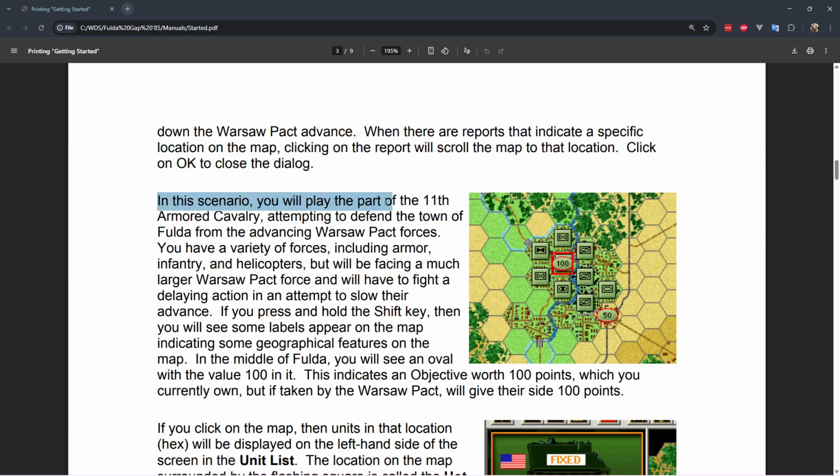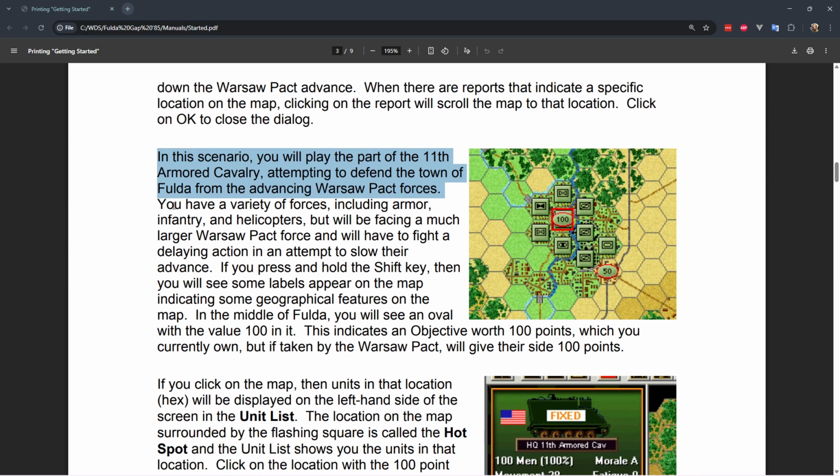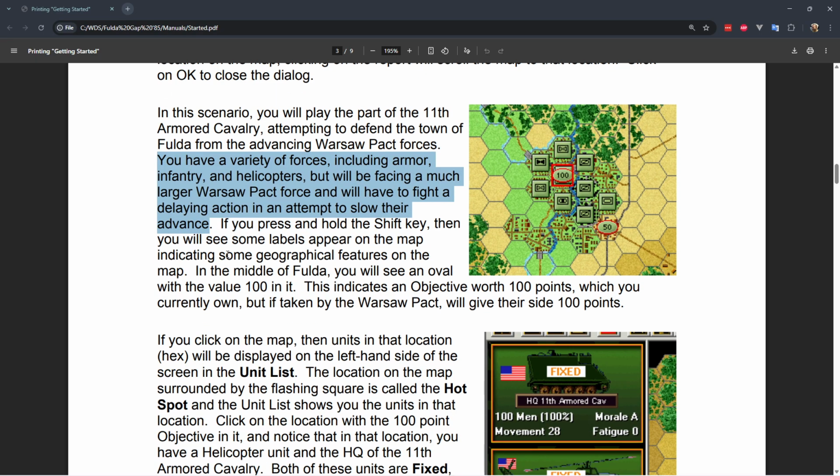In this scenario, you will play the part of the 11th Armored Cavalry, attempting to defend the town of Fulda from the advancing Warsaw Pact forces. You have a variety of forces, including armor, infantry, and helicopters, but will be facing a much larger Warsaw Pact force, and will have to fight a delaying action in an attempt to slow their advance.